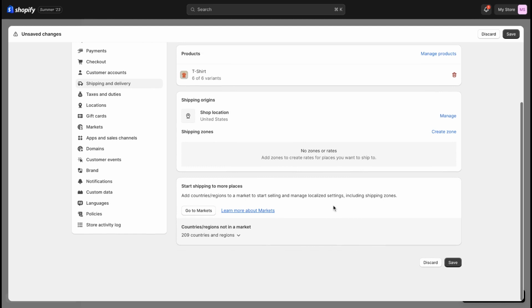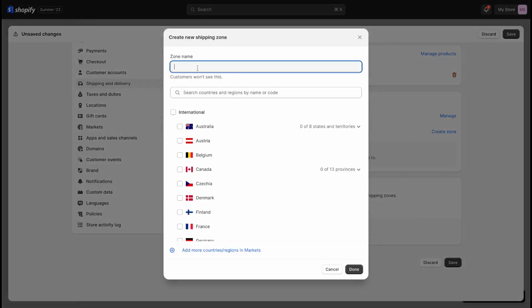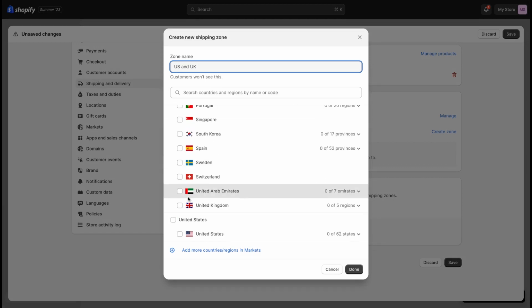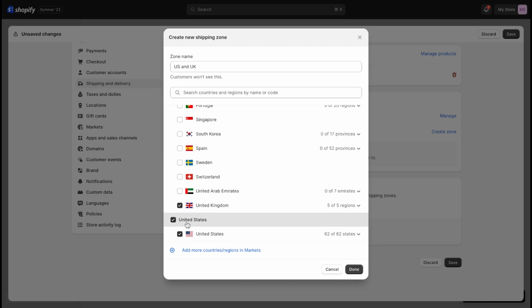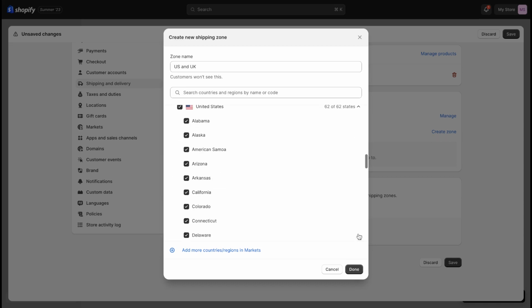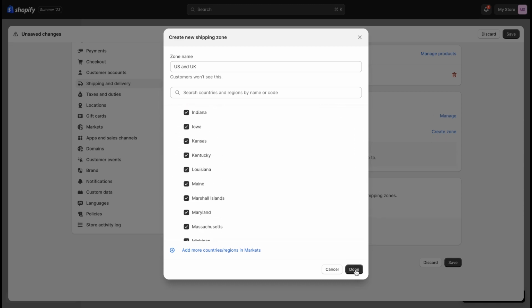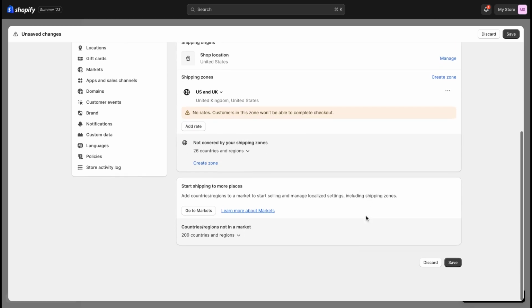Next, let's set up the areas you'll ship to. So we'll click on Create Zone and give it a name like Local or International Shipping. For this one, let's make the zones for the United States and the United Kingdom. You can also pick certain states if you want. After that, click Add Rate to set how much shipping costs.